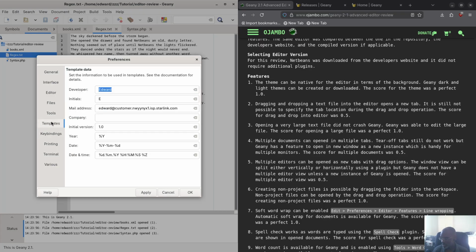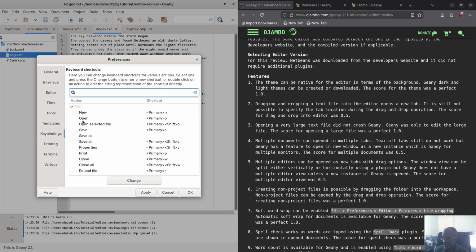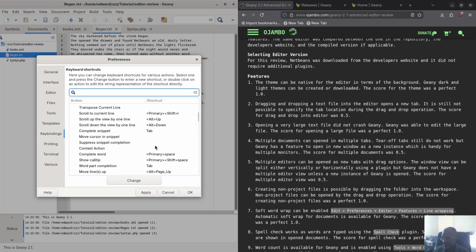Okay, templates. You see here, I never changed anything here. This is default. It found my name. I'm guessing this is from, what do you call it, I think that's from my username, which is obviously Edward. And this one here is the default, what do you call it, the host name. Obviously, you see I use Starlink, SpaceX Starlink. Yeah, so you can change all this stuff here if you need to. Now you guys know how to change the template data, key bindings, how to open, and all this stuff.